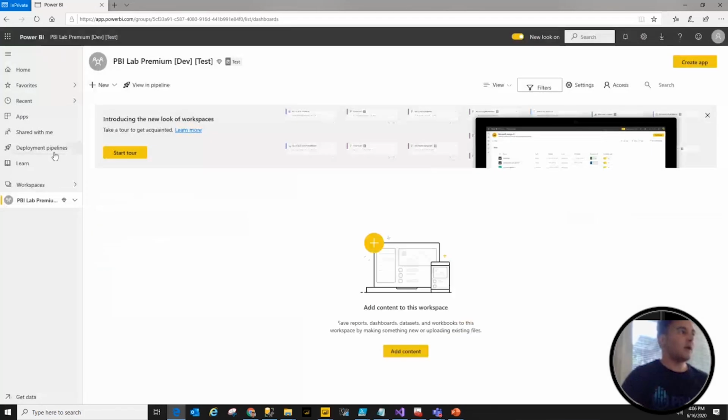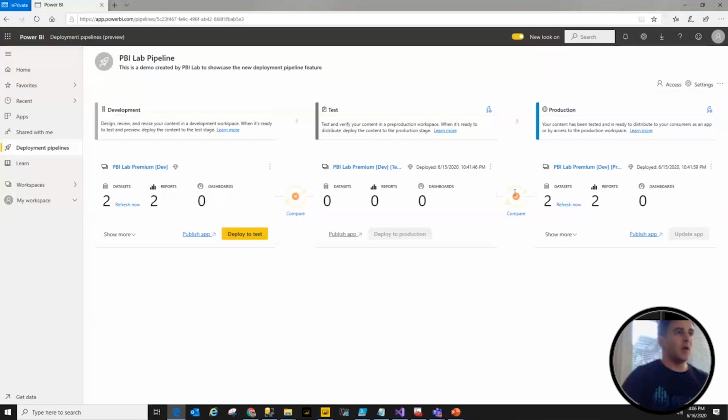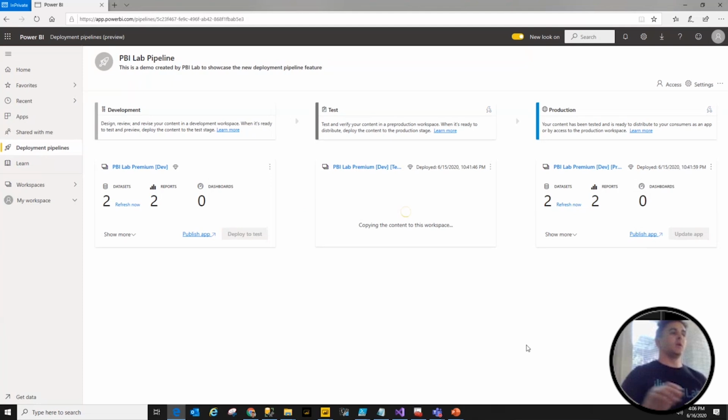And then by jumping back in the deployment pipeline, you can see that the comparison is now showing me that there's a difference between my environments. But what I can do is bring back to test my Power BI report from prod, and I just need to click deploy to previous stage.